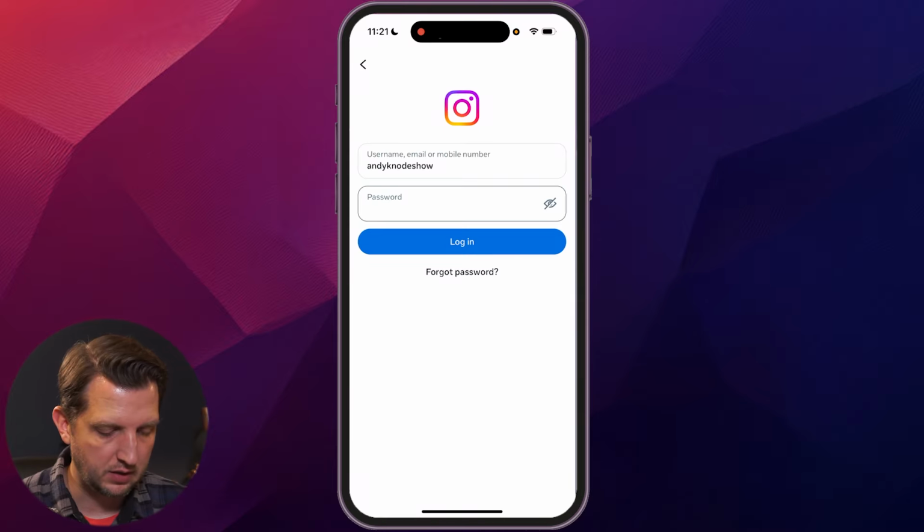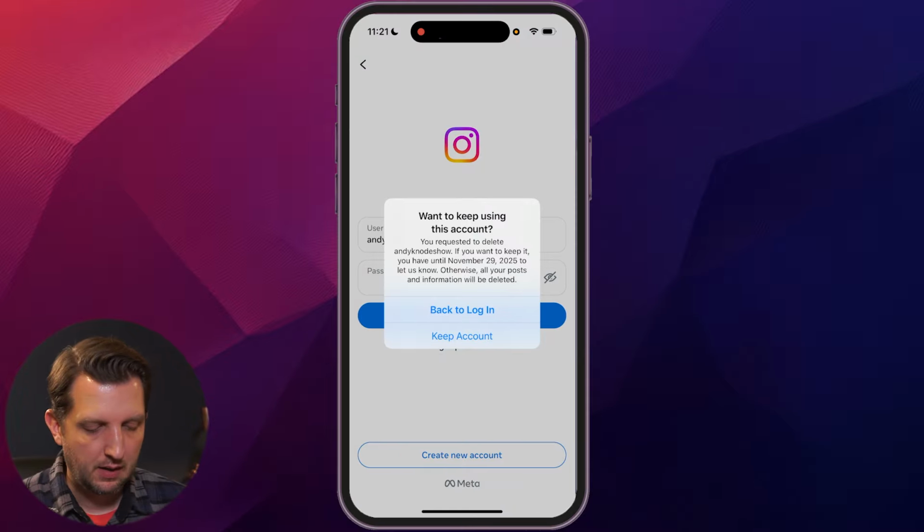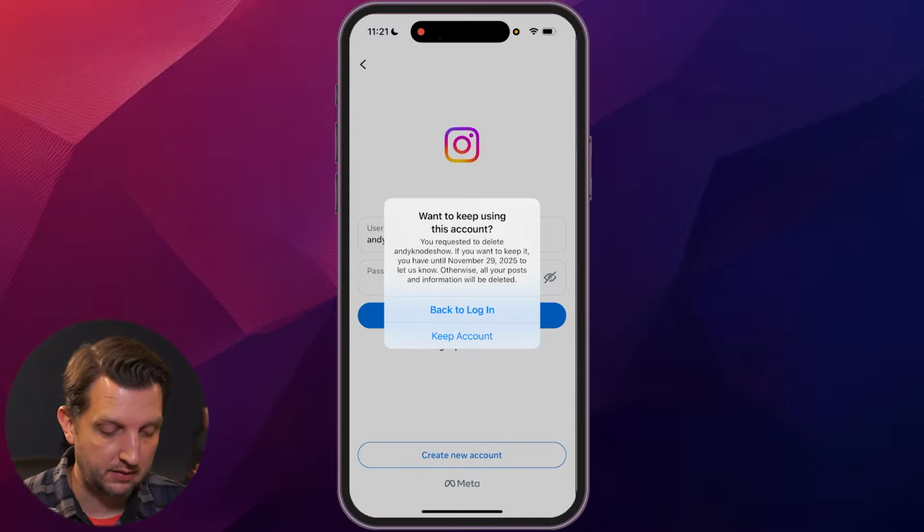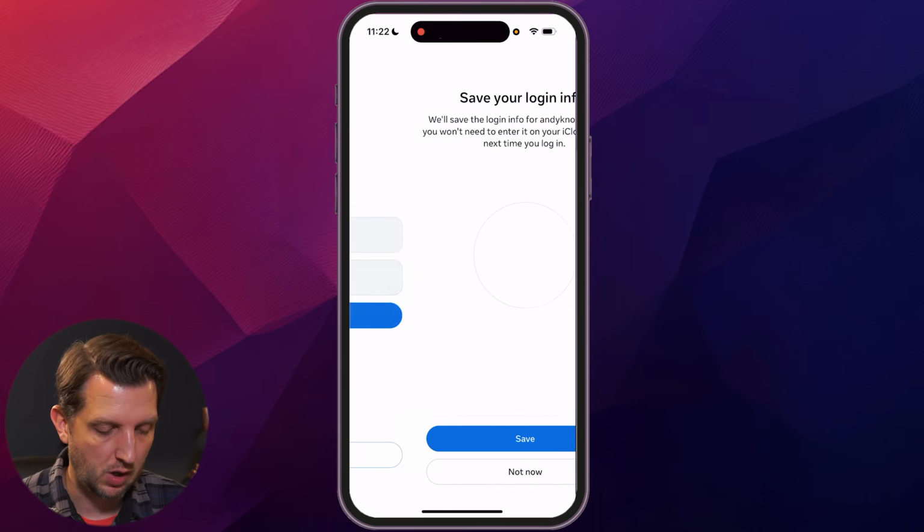So I'm just going to add my username and password and click login. And then you see that this window pops up saying, hey, you scheduled this to delete. Are you sure that you don't want it to delete? And all you need to do is say, keep account. Click on keep account, click login again.